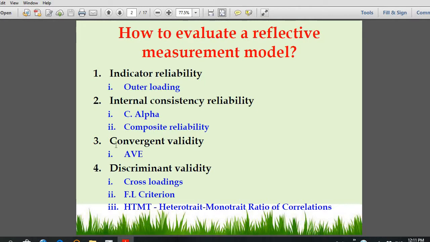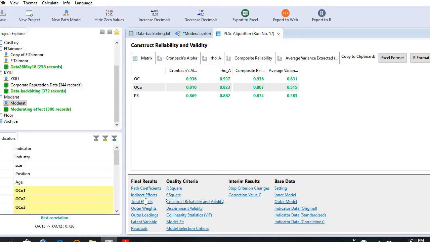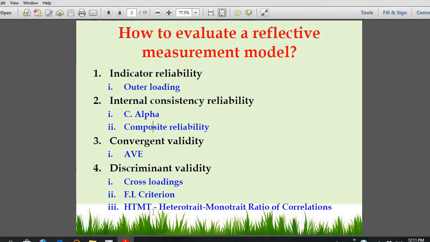Third one, now we have to examine convergent validity. These are the values of the AVE for all these constructs. So they're all fine. All exceed the minimum recommended value of 0.5. Now let's finally examine discriminant validity.